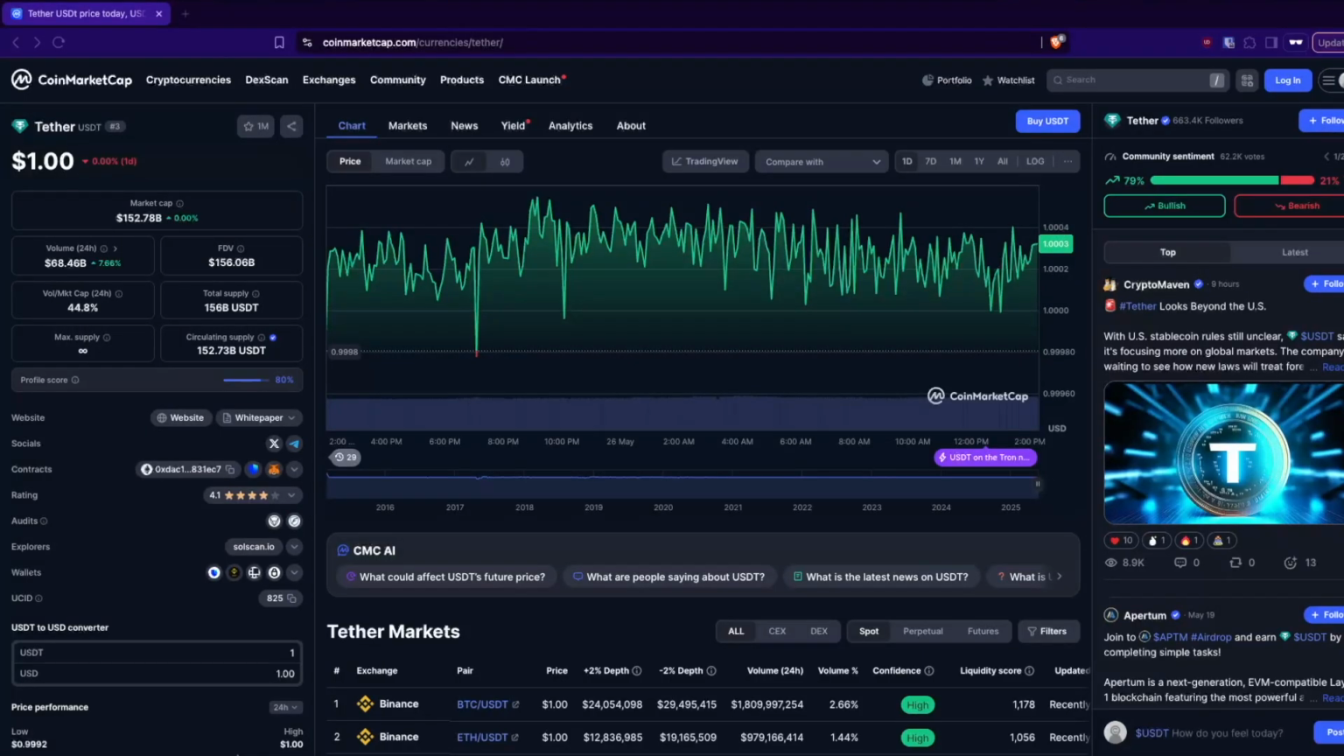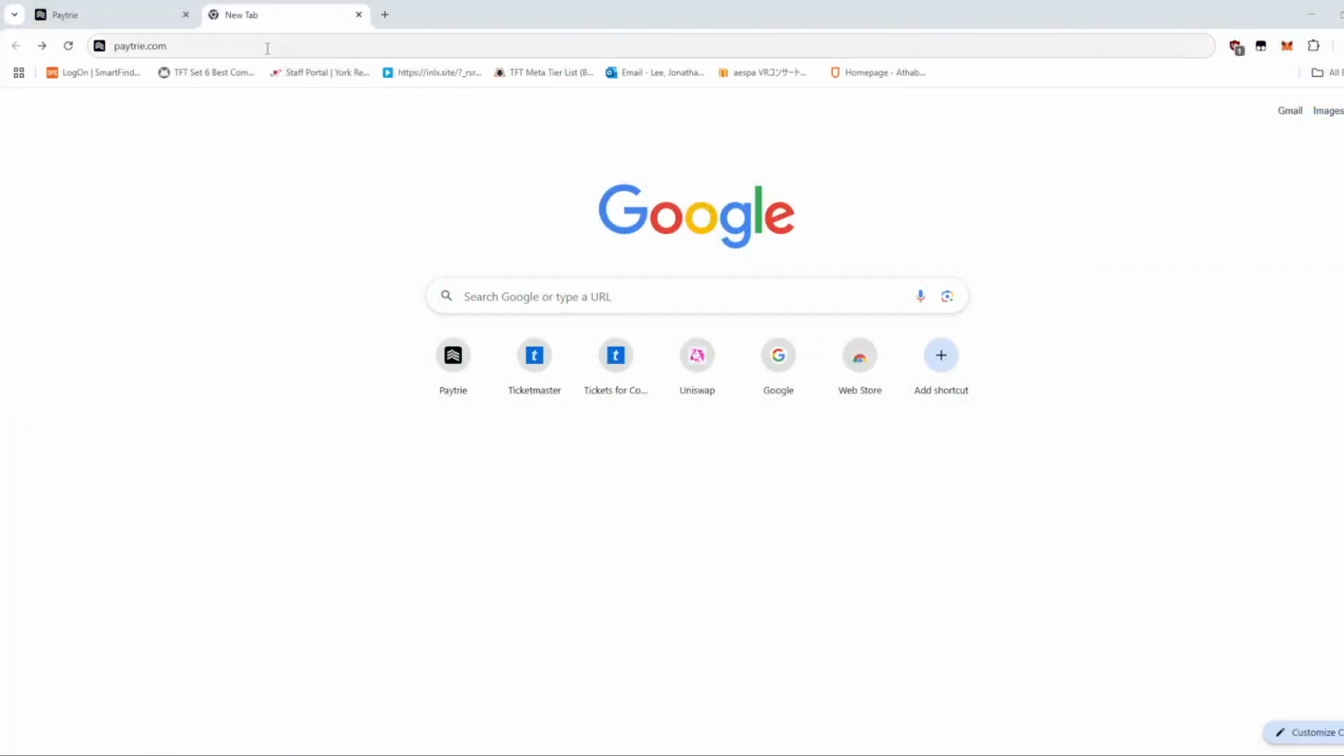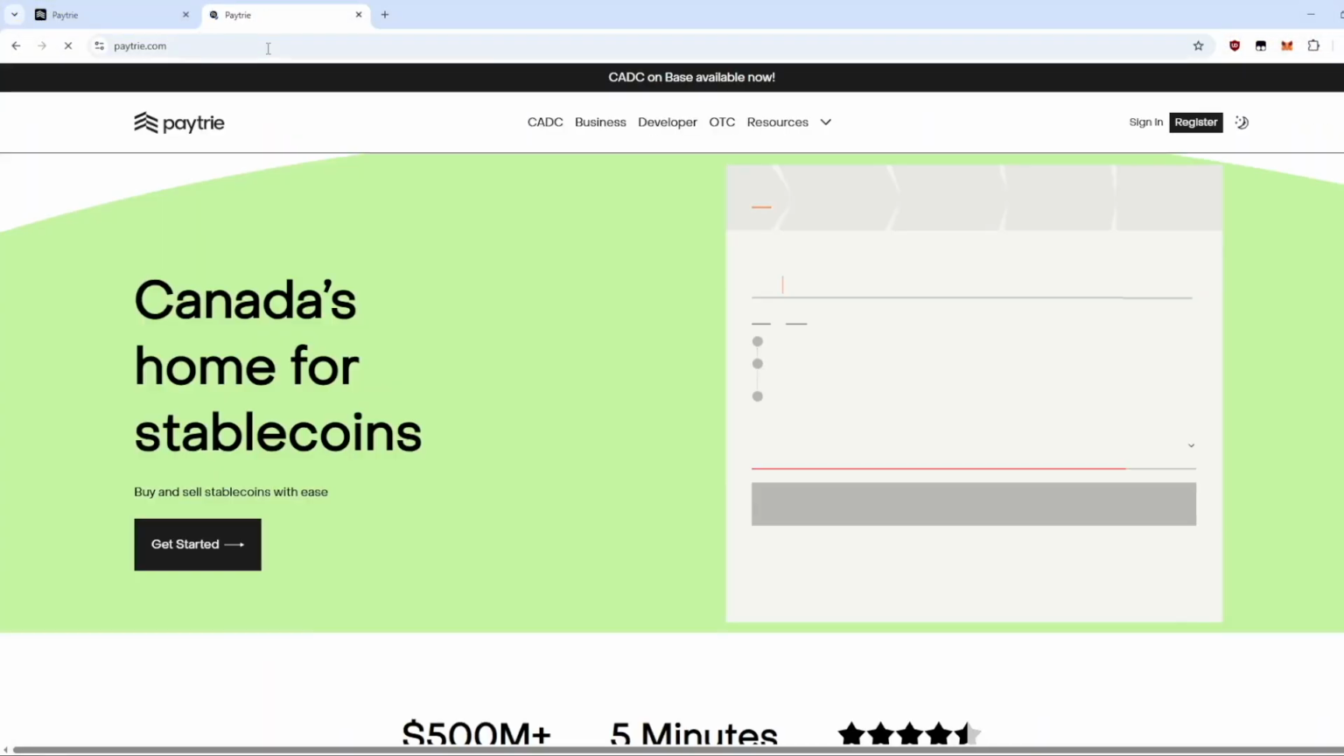If you're new here, today we're going to dive into how to convert USDC to USDT on the Ethereum network. We'll be using Paytrie and Uniswap as an example, but the process is pretty much the same across most DEXs. So let's jump right into it. So how do we get that? Through Paytrie. Let's break it down quickly.